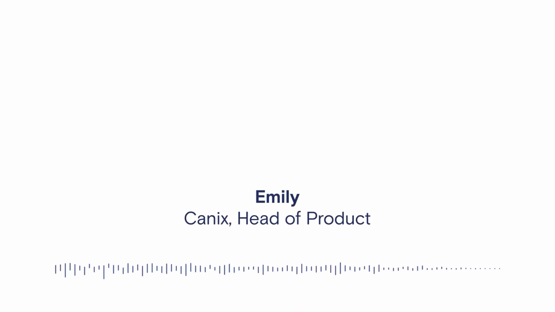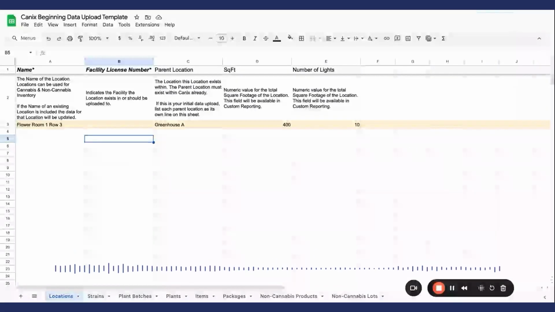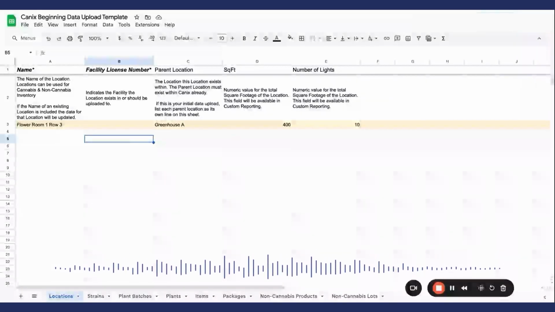Everyone, this is Emily with Canix's product team, and today we're going to go through a process of creating inventory for our beginning upload into Canix. This template should be available to you to be able to copy and enter any of the information that you have for your facilities.